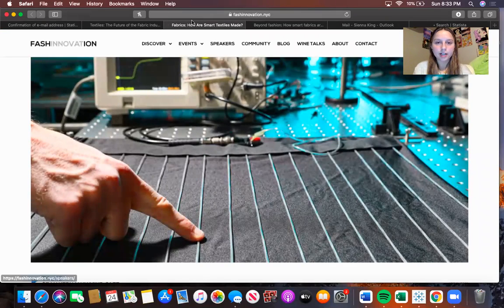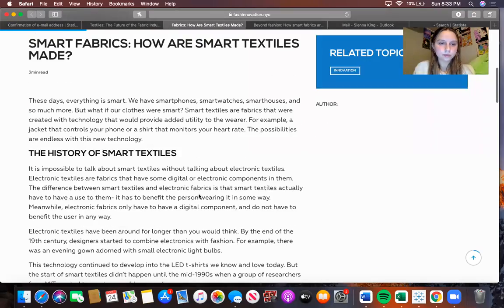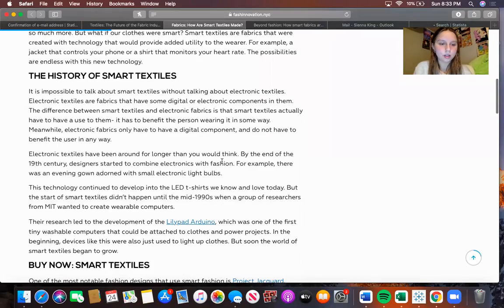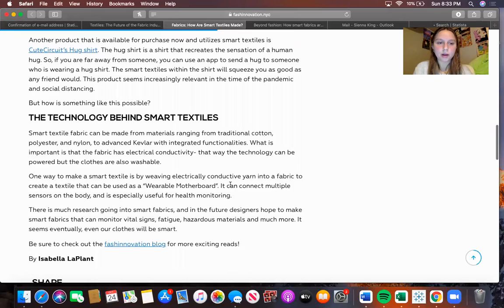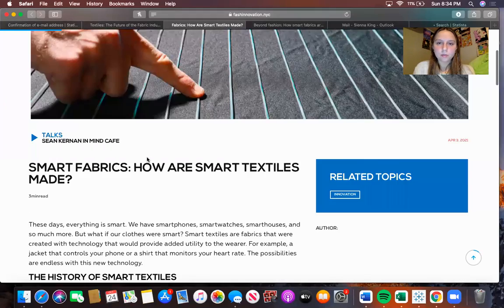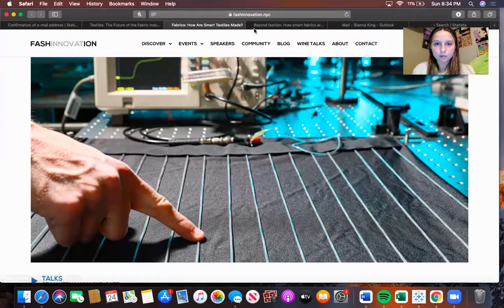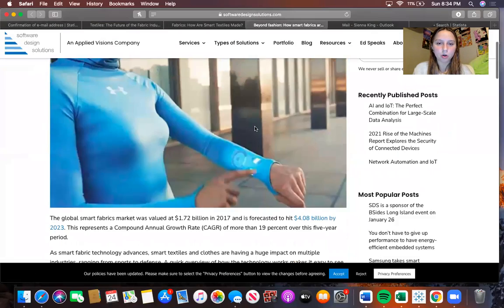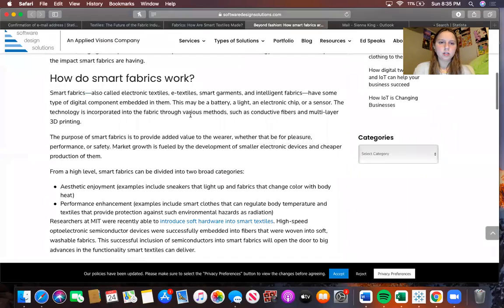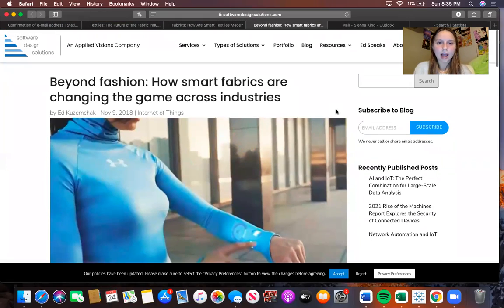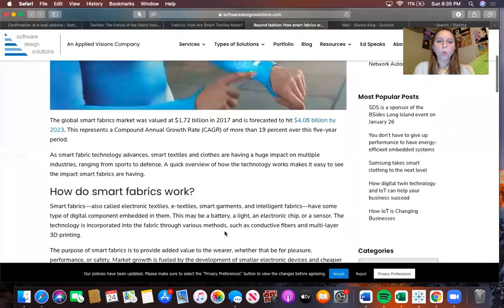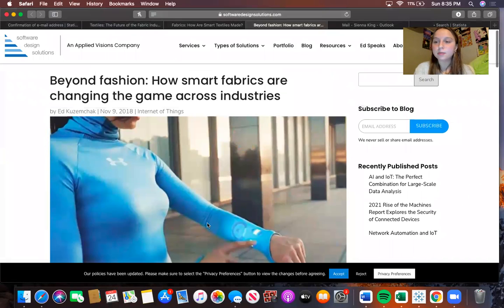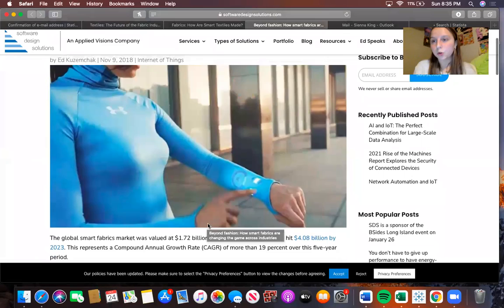How are smart textiles made? History. Buy now. Ways that you can buy them. That's another great website. Look at this one. How smart fabrics are changing the game across industries. Huge. That's a great title. How they are changing the game. What is this product doing that is making a difference? That's what you want to talk about. That's what you want to share with the audience.